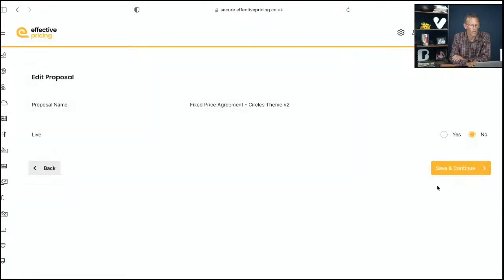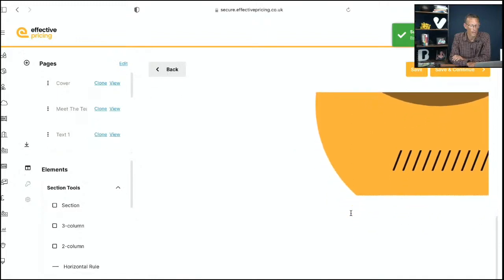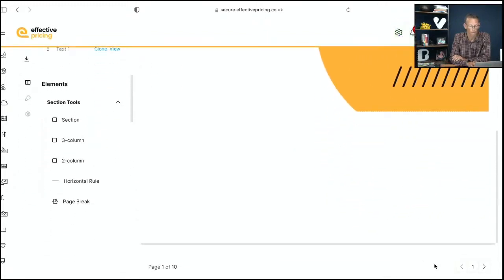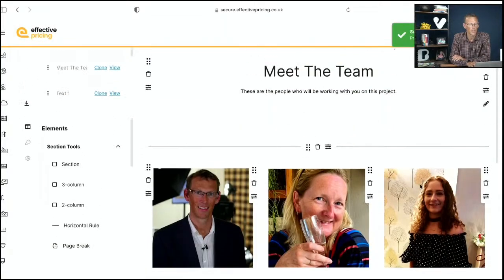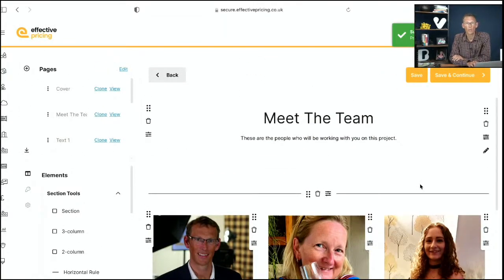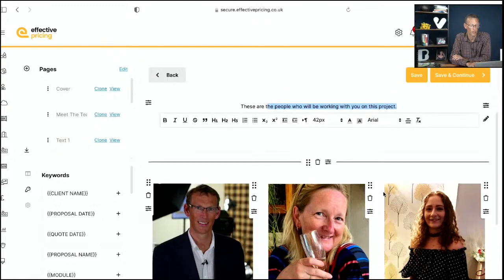So another thing that you can do to make your proposal look really beautiful, as well as that nice cover, is page 2, you can create a really nice Meet the Team page. And the way that you would do this is you can create this first section here as a text section. So I've got my Meet the Team, and then these are the people who will be working on this project. You can then pull in a little horizontal line that makes a nice little break, as you'll see when I show you the final thing.